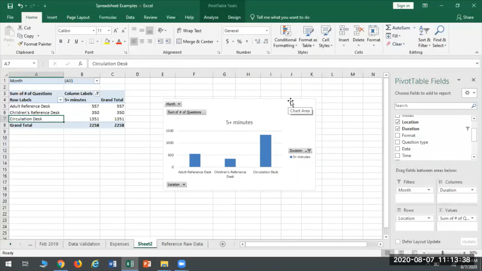Okay. All right, so let me go back to this. And here I am again. Okay, so that is basically the basics of pivot tables and pivot charts. So I hope you learned a little bit from this class today. You know, it's always nice to have a couple of extra tools in your tool belt, so to speak.